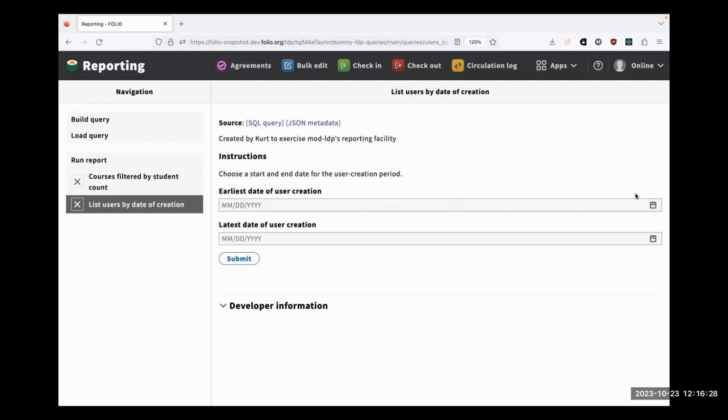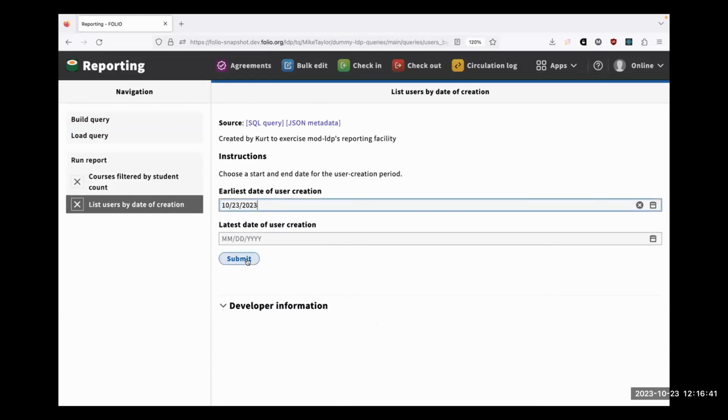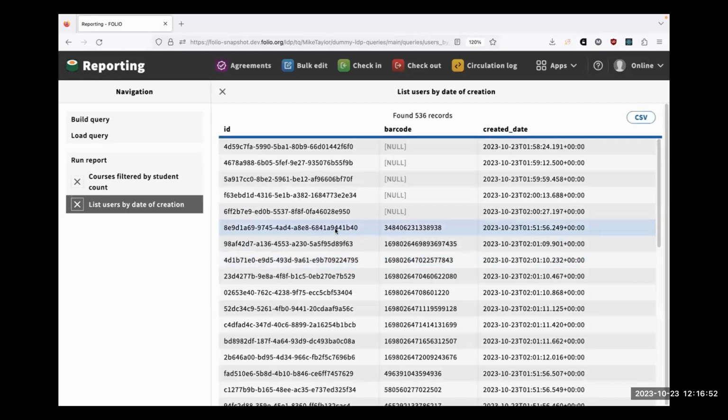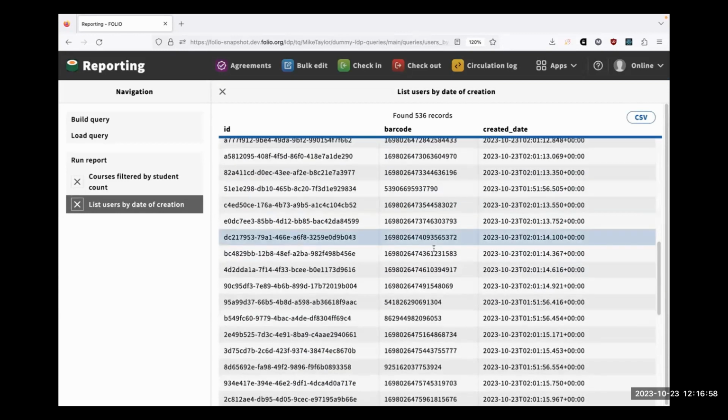Now the filtering here, I would like to show it to you because it's an example of how the parameters that you fill in for these forms can be different types. The ones we saw before were just numbers, these are dates. They're not very interesting because all the users were created on the same date, which is today. And that's because I'm running against the snapshot database, which is regenerated every day. But again, if we run that, you can see there's a similar kind of result, and it's user IDs, barcodes, and creation dates.